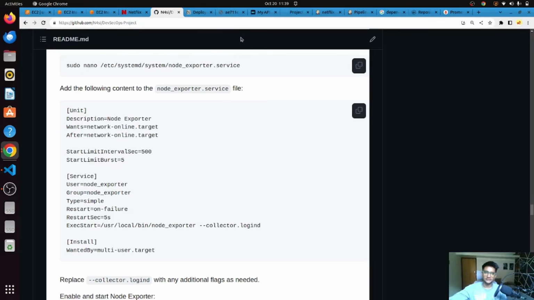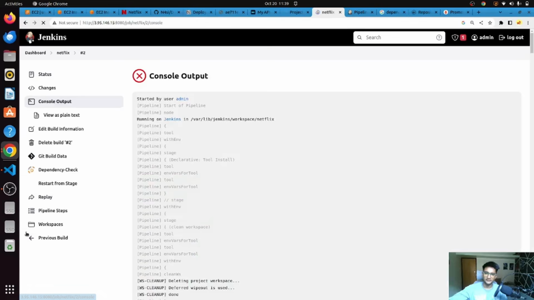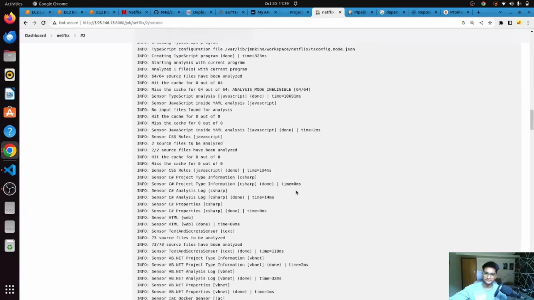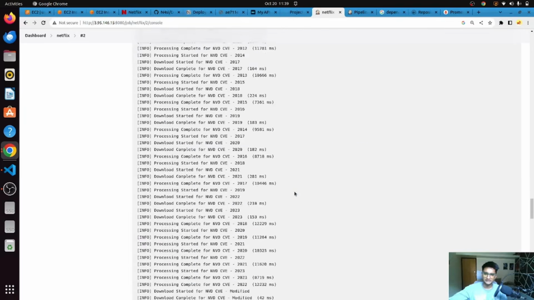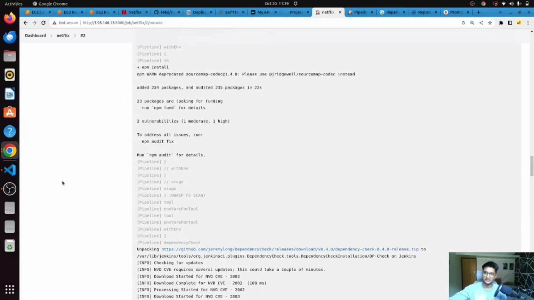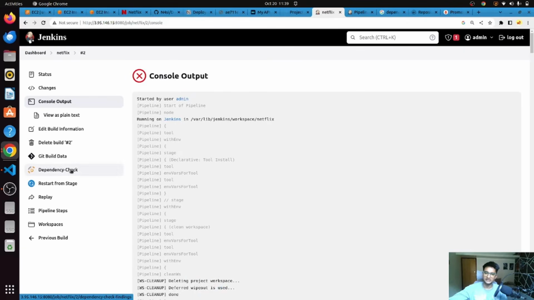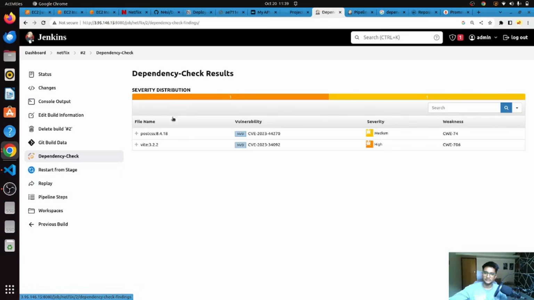So till the time, let's go and have a look at our pipeline, what's the status. So pipeline has failed. Why has the pipeline failed? Let's do a quick check. If I go to console output and I scroll down, it says it has done the dependency check, as you can see, and you might also see the output somewhere here. You can see the dependency check section here, and you can also have a look at the dependency check report. So there are severities and you can also find it. So this is another security part that we added.